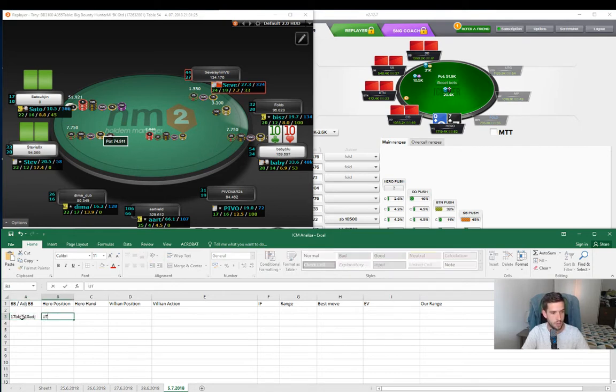Our position is UTG, hero hand is pocket tens, villain position is button. So action: we open, cutoff flats, button 3-bet shoves.